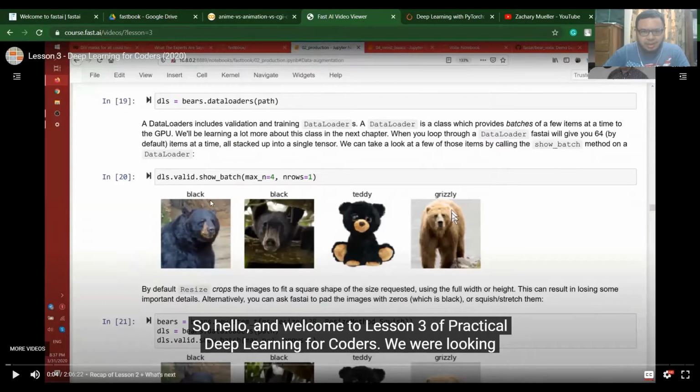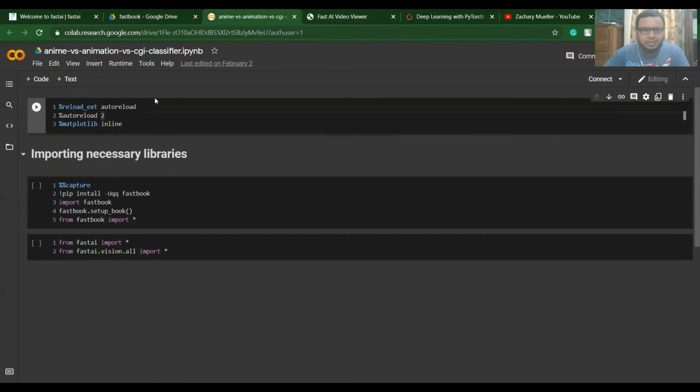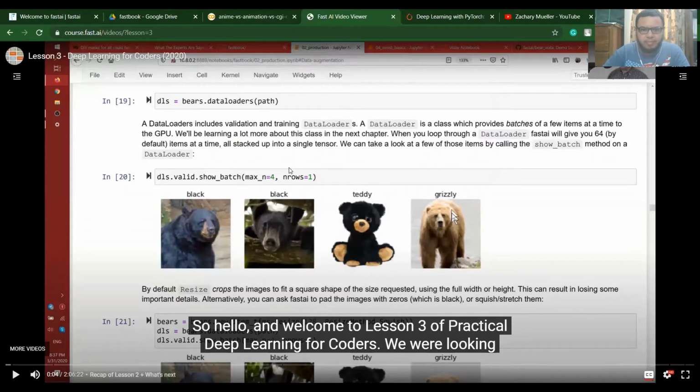He'll be solving with black bear, teddy bear, and grizzly bear, and I'll be trying to do the same things, but with this one. So let's see if I can do this. And if I can do this, that's pretty cool stuff, right? That's actually right out of the bat. So I'll try to do this and share with you if I could do this or not.